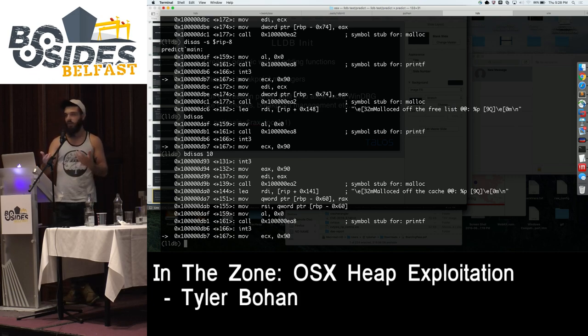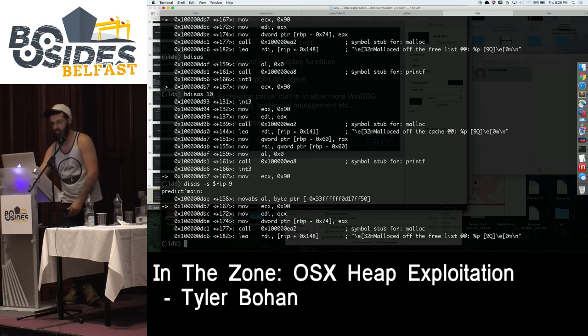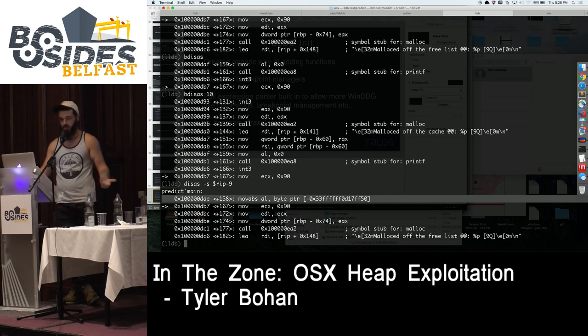Because when you do RIP minus the value, that offset might be wrong, because opcodes aren't aligned, so 8 might not be the right number. If I do RIP minus 9, the code I'm going to get is different. That's not valid code anymore. Like, what is this move ABS? That's not valid code. But backward disassemble takes care of all that for you. And that's just one small thing that we have inside of our init.